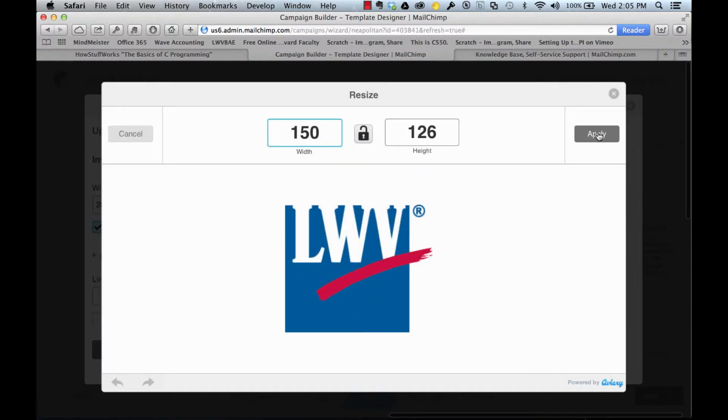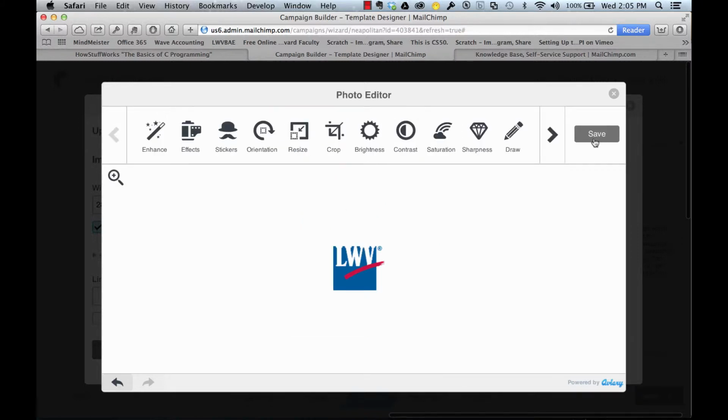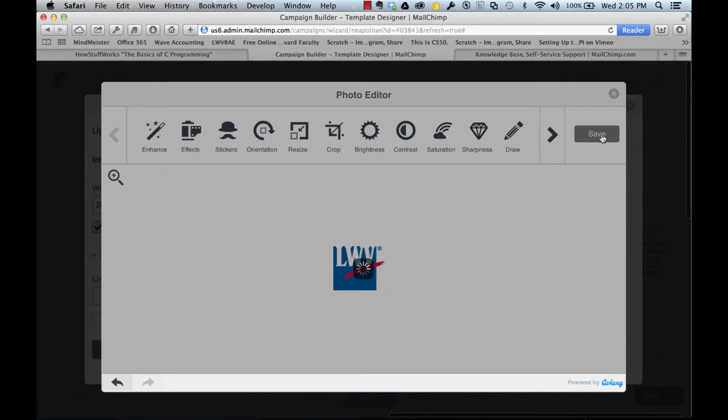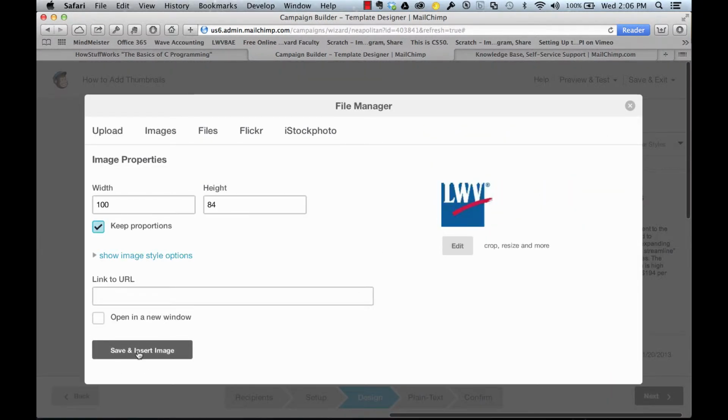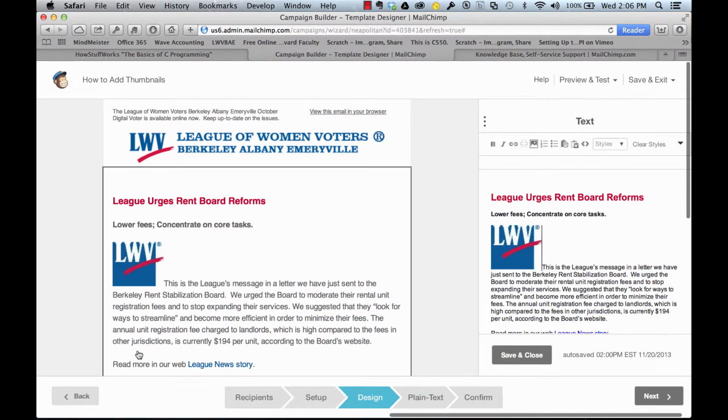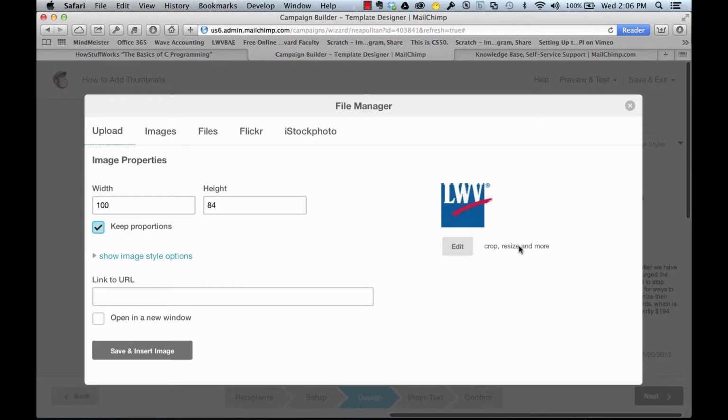I'm going to apply that, maybe 150, I don't know, let's try 100 and see how that looks. That's probably going to be small. I'm going to apply that and save. I'm going to go back here, save and insert. Alright, you will see that my image is inserted, but it doesn't have my text wrapping around it. So I need to go back and I need to do a couple of things.